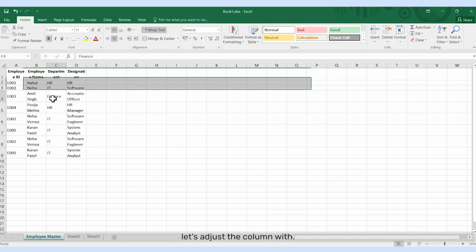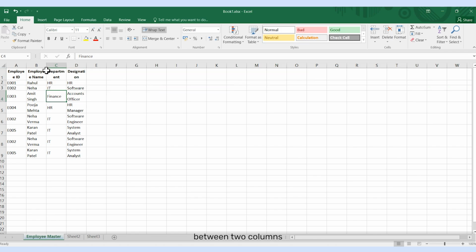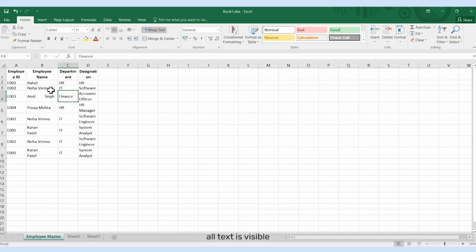Next, let's adjust the column width. Move your cursor between two columns at the top and double-click. This ensures all text is visible without cutting off any data. Clean formatting makes HR data easier to read and review.